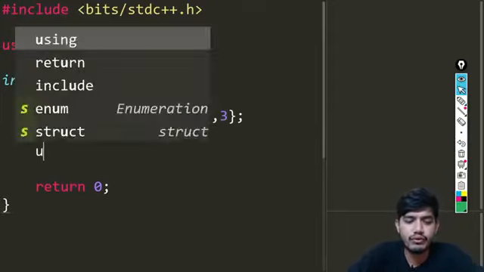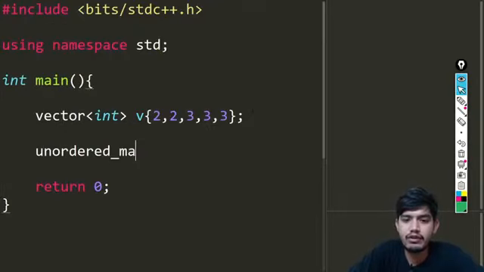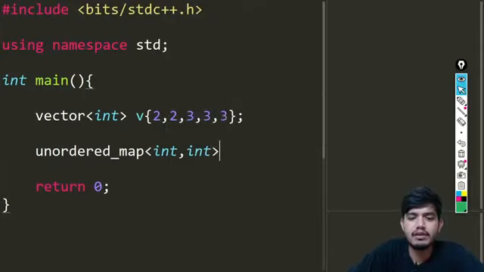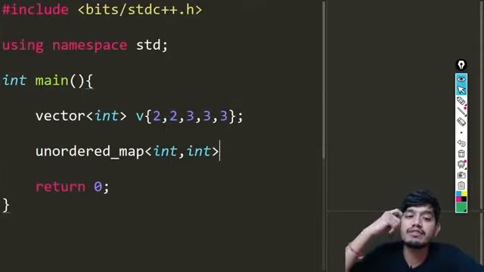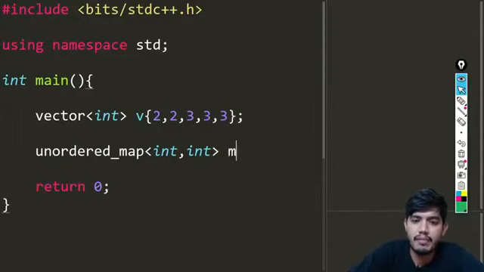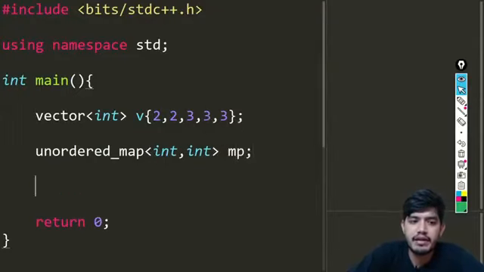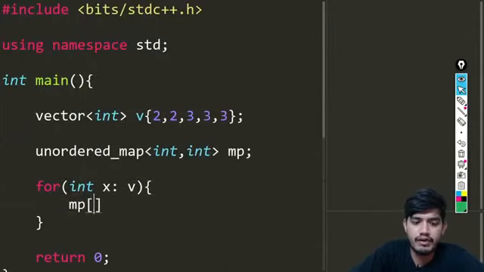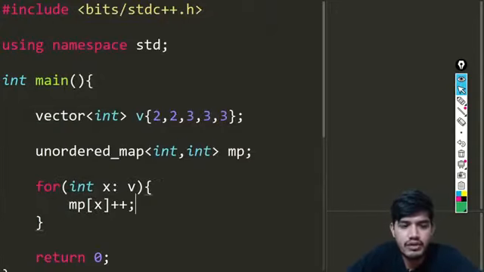Basically, you'll be creating an unordered map. In this you can see we have int comma int, which will be storing the value with its frequency. I'll call that map, or simply m. In this I'll run a for loop, or you can simply write auto x in b, and then m of x plus plus. That is the way you can do it.